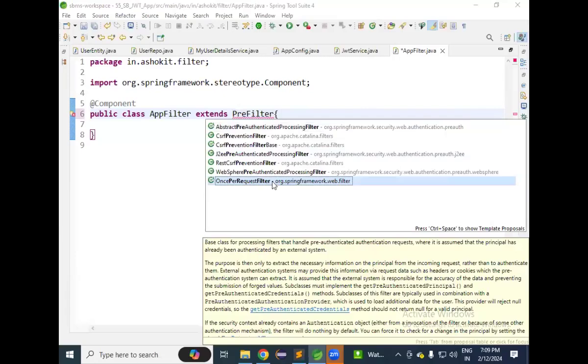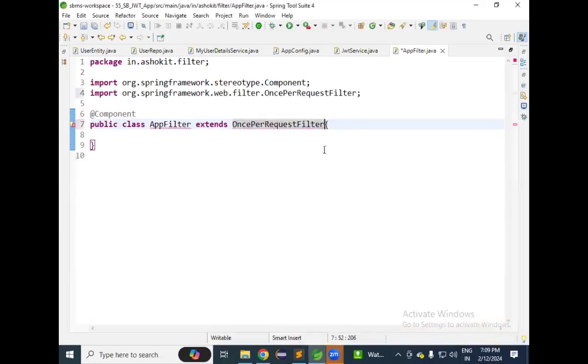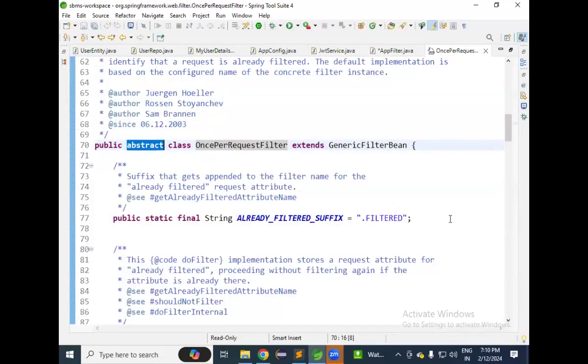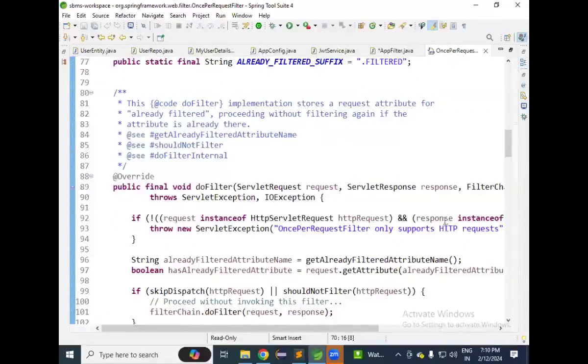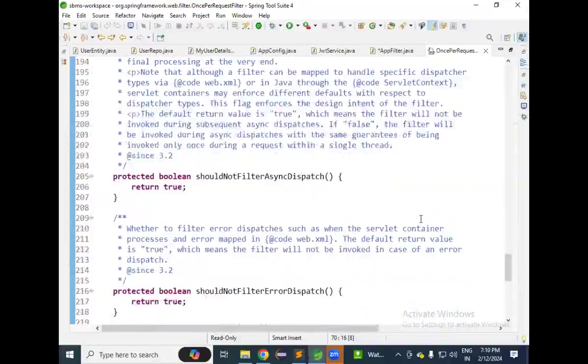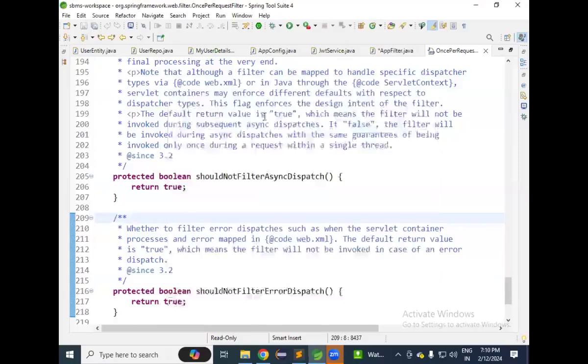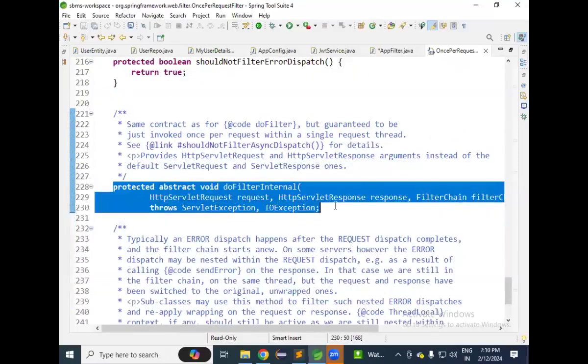Yeah, there is a filter class available which is called OncePerRequestFilter. What type of class is it? It's an abstract class. What is the meaning of abstract class? Abstract methods will be available, and concrete methods will be available. So there is one abstract method called doFilterInternal.